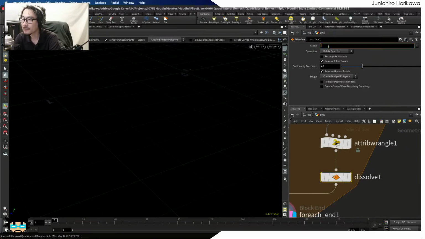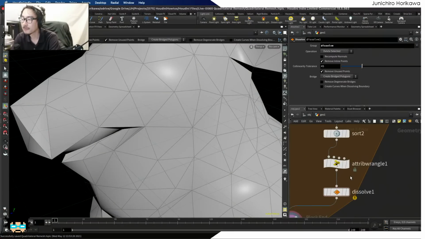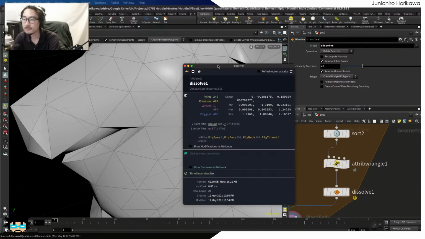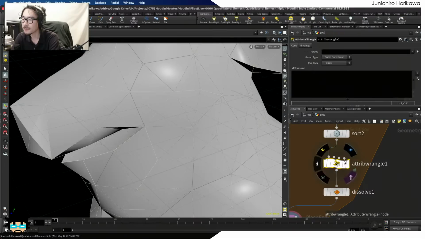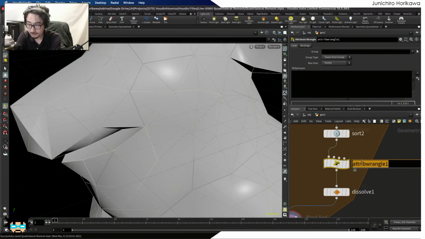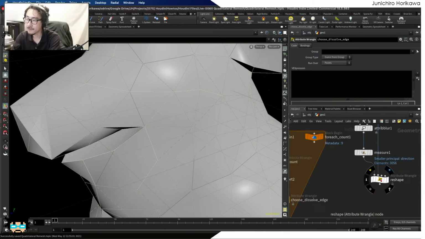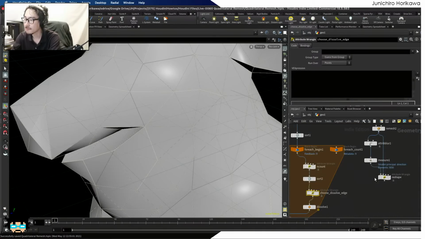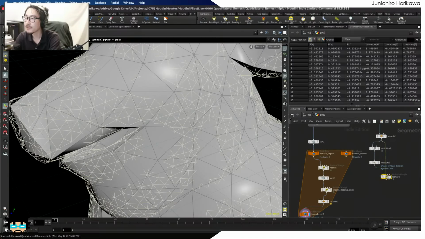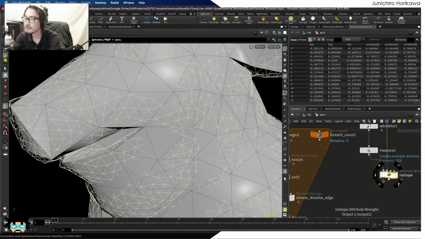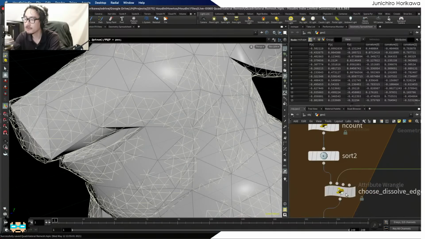So let's name this group dissolve edge group. Currently I don't have any dissolve edge group, so it gives you an error. It's not a problem. Okay, and for this attribute wrangle, let's name it choose dissolve edge. And to choose, I need to access the principal curvature information, so I'm going to connect the geometry that I've created with a curvature attribute to the second input of this attribute wrangle.